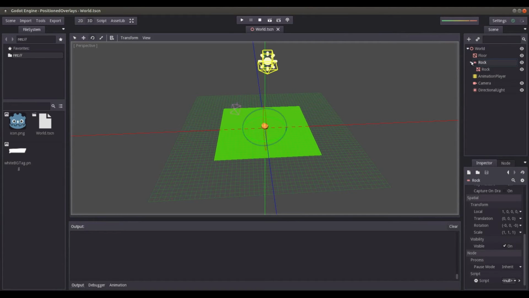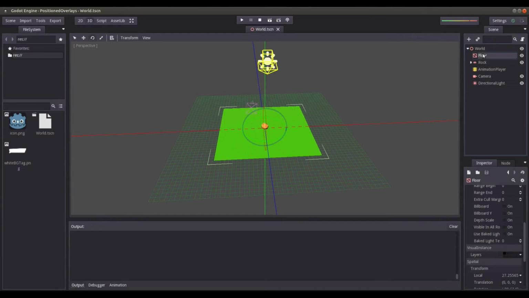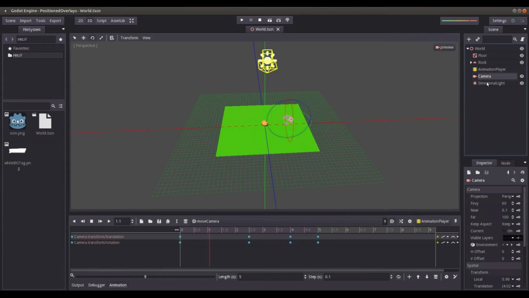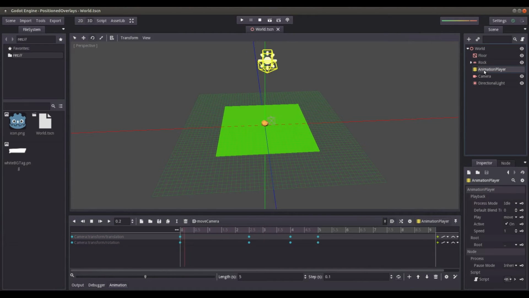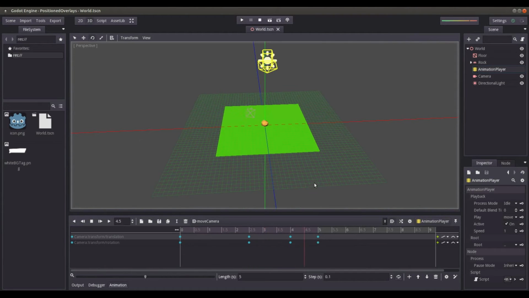What I have set up here is a very simple scene. It just has a spatial, that's the world, a quad that I named floor and put a green color on it, and an animation player, camera, and directional light.